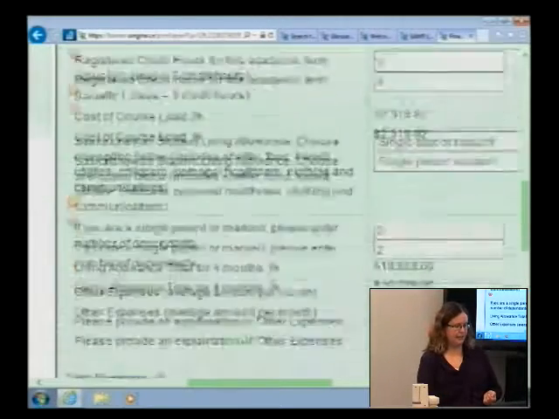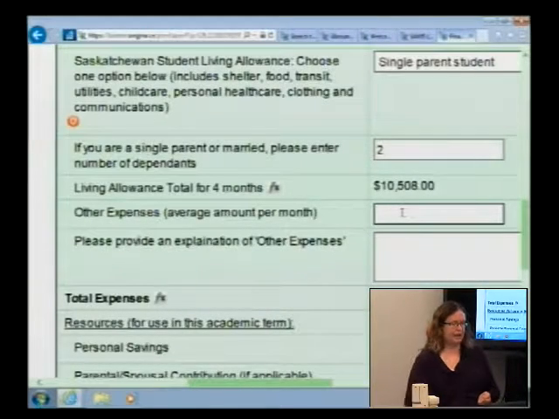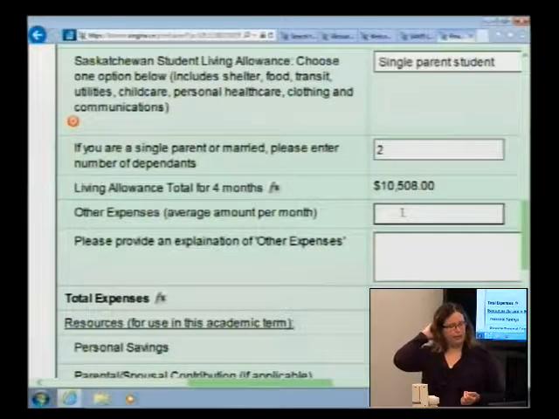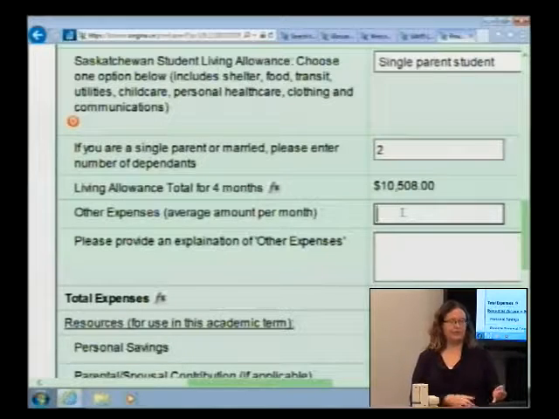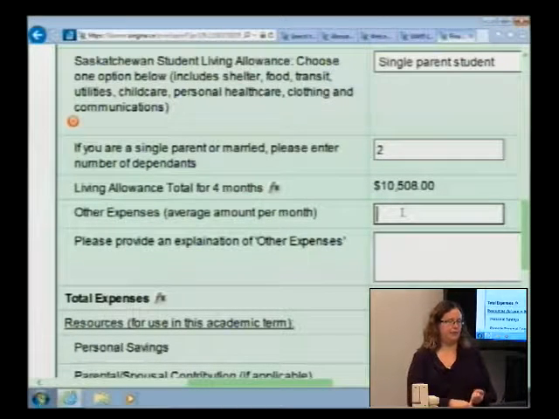There is a spot down here for other expenses, so average amount per month. Those are for very, very special circumstances. So some examples, if you're an international student and have international differential fees, we don't actually have a spot to put those in there, so you would put them in the other expenses category. If you are a student with a disability who requires special equipment, you could put that in there as another expense. If you have a child with a disability or who requires extensive dental work or something, you could put that in as another expense.